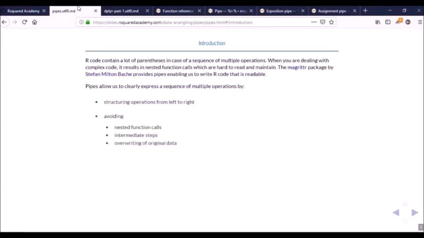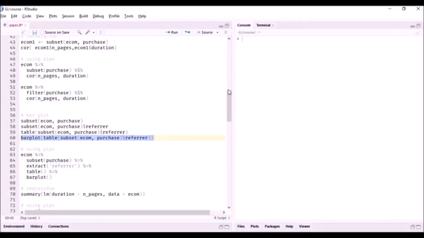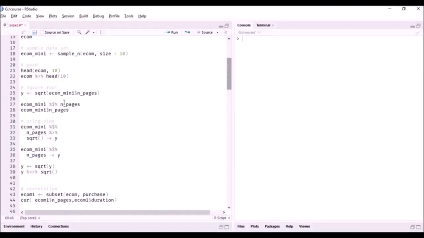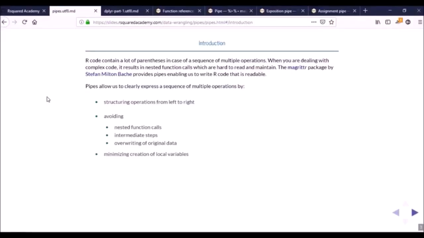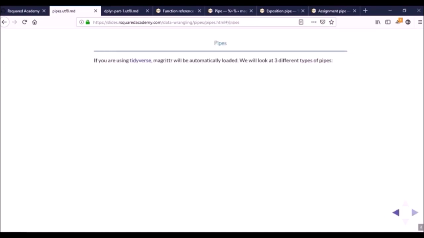You avoid overwriting of original data, which we saw in the case of square root, right? You don't have to override your original data, and you minimize creation of local variables. So you don't end up creating variables just to store the output or result from a previous function. Using the pipes, you can just pass on the result from one step to another without creating local variables.